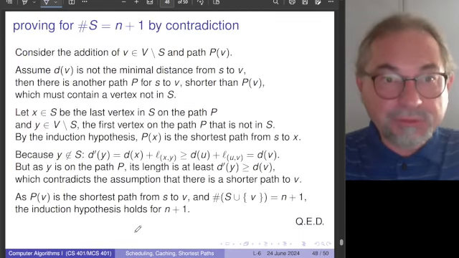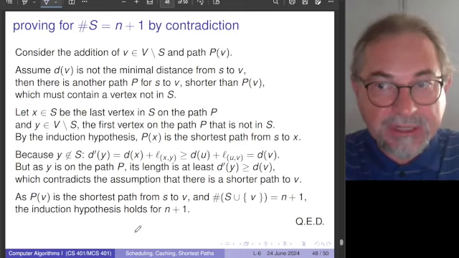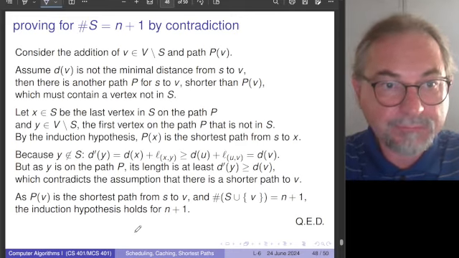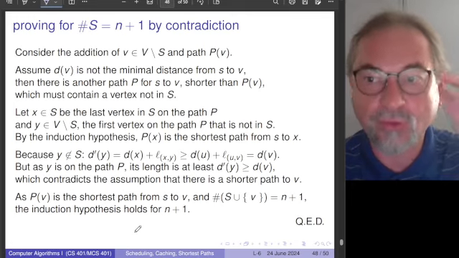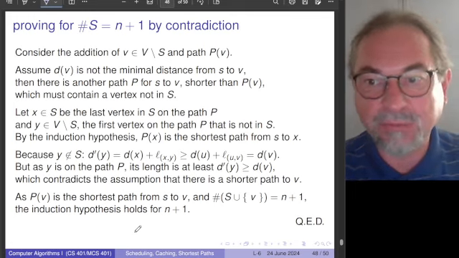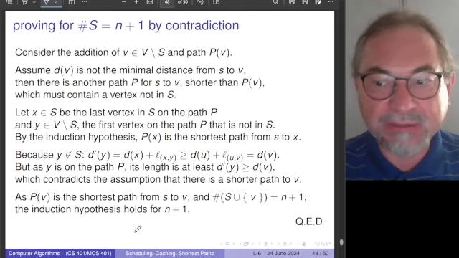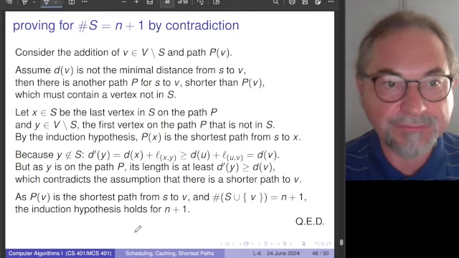Okay, so we will do this by contradiction. We will add a new vertex and therefore also compute a new path, a new distance. Assume that if it's the minimal distance, there's nothing to do, but assume that it would not be the minimal distance, so dv would be larger than the minimal distance. Then it would mean that there is another shorter path from the source to that vertex.